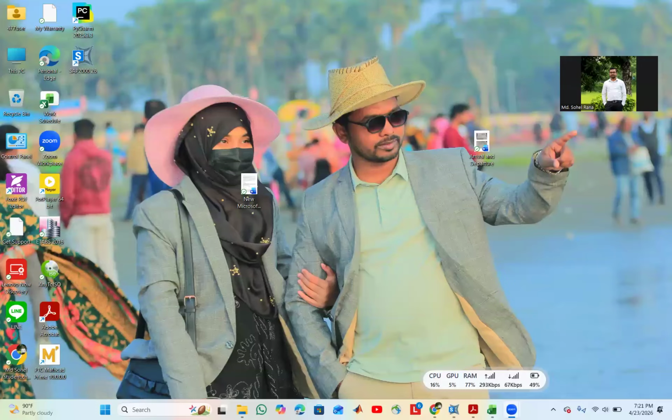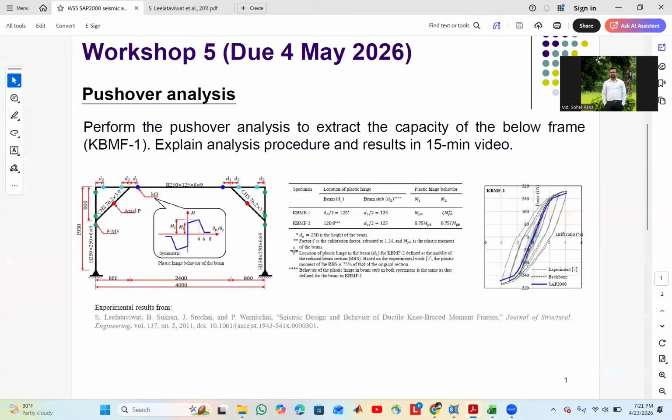I am making a video presentation on workshop 5. Today I have to analyze the knee brace moment frame 1 from this reference paper of Lilata Vivat. Here the beam size, bracing size and column size are given, and the plastic hinges for beams are M3 controlled.